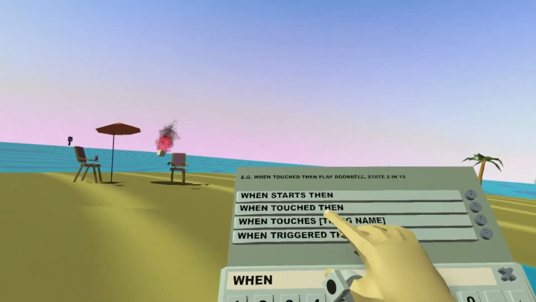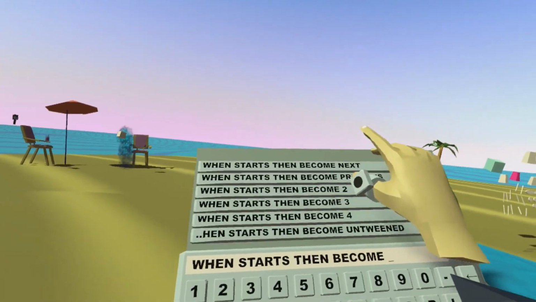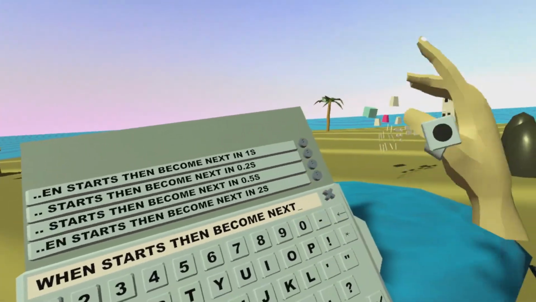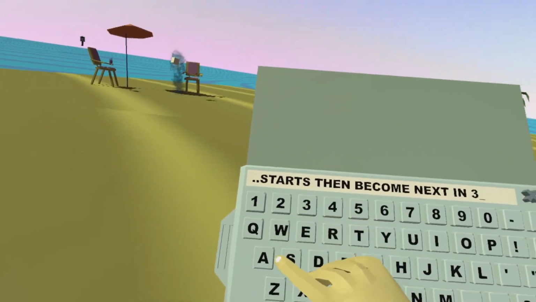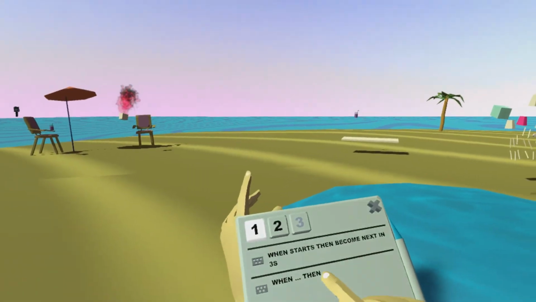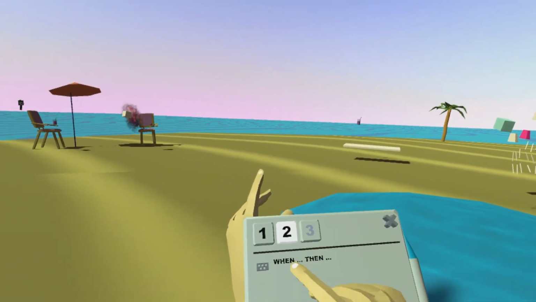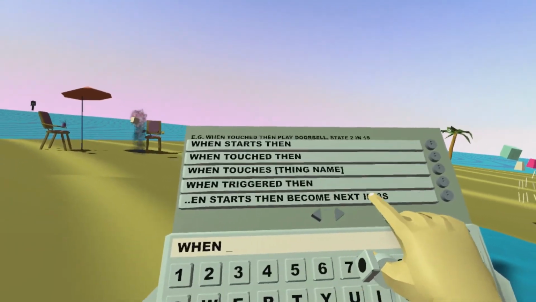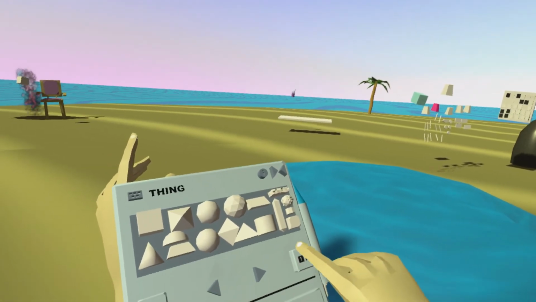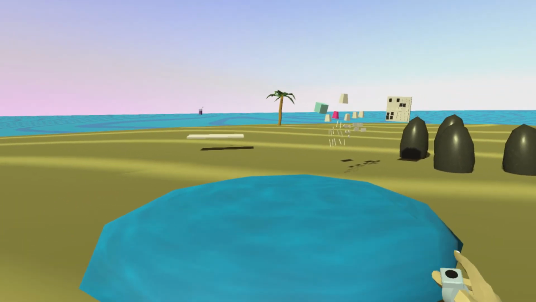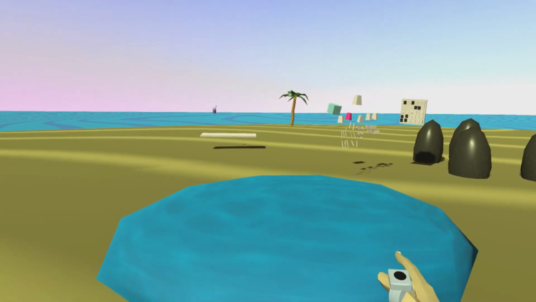Click here and we say when it starts, then it becomes the next state, which is the second state in, for example, 2 seconds. Maybe we want to make this 3 seconds. And here we say the same, so we just click the auto completion here. So it will be an infinite loop. We click the preview button here and you can see it looping back and forth.